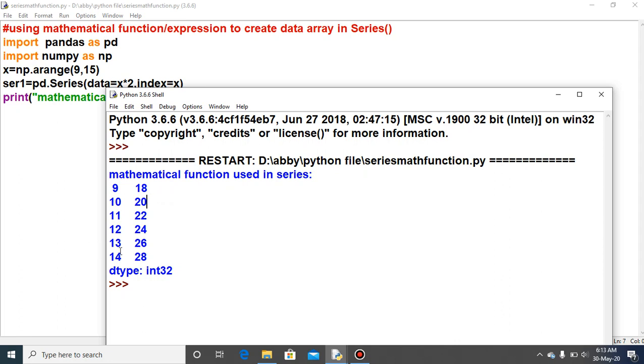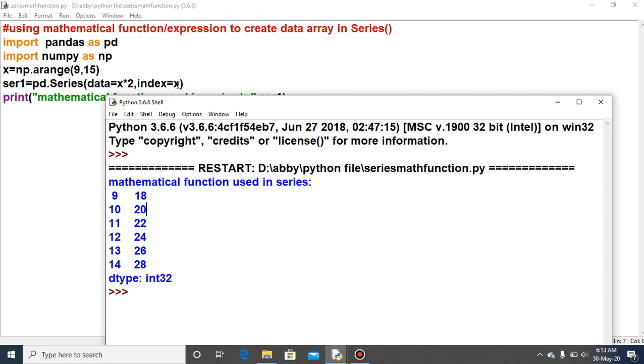9, 10, 11, 12, 13, 14 has come as the index because the index has been provided the value of x, and the x value is 9, 10, 11, 12, 13, 14. So it is coming, and the data will be considered as x into 2. That means double the value of x. X initially is 9, so double of 9 is 18, or you can say 9 into 2 is 18. 10 into 2 is 20. 11 into 2 is 22. 12 into 2 is 24. 13 into 2, 26. 14 into 2, 28.